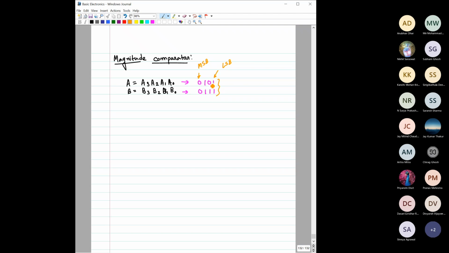Here the third one is 0 and 1. Among 0 and 1, this 1 is larger, right? So definitely we can say B will be higher than A. So there is no need to even check the fourth bit.